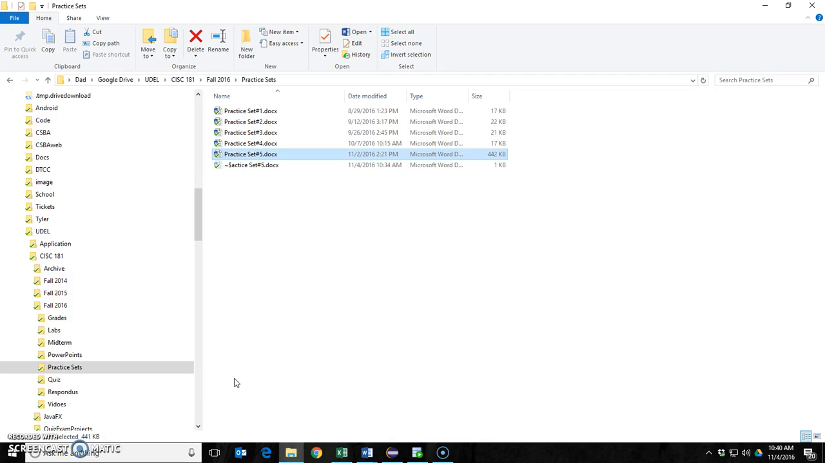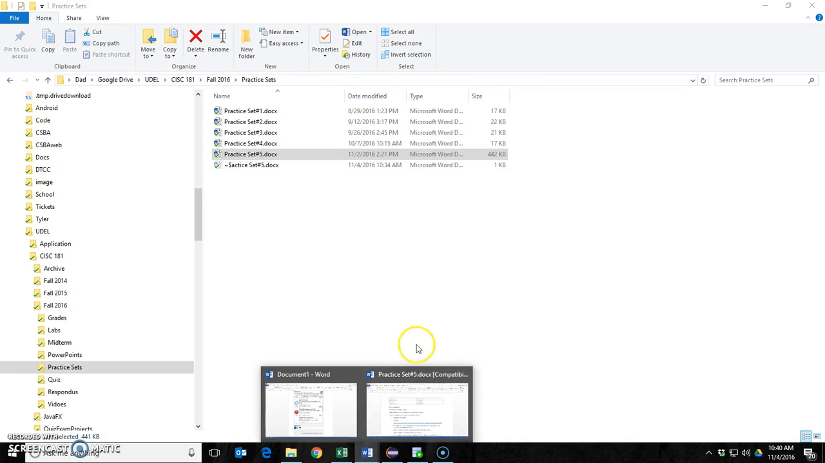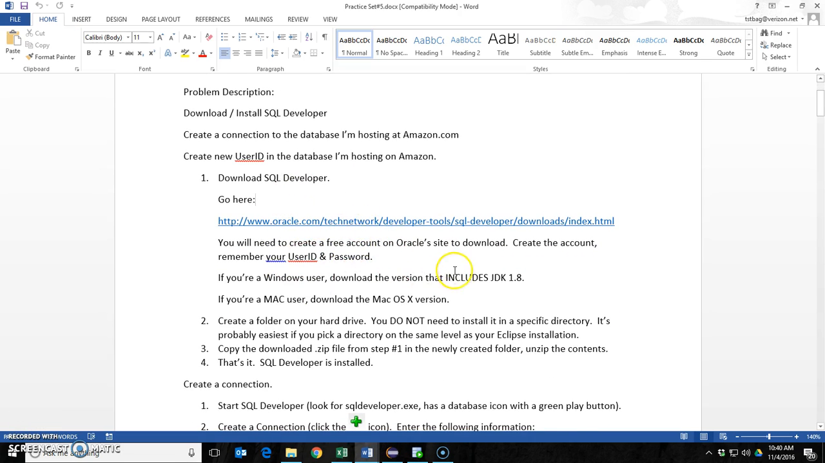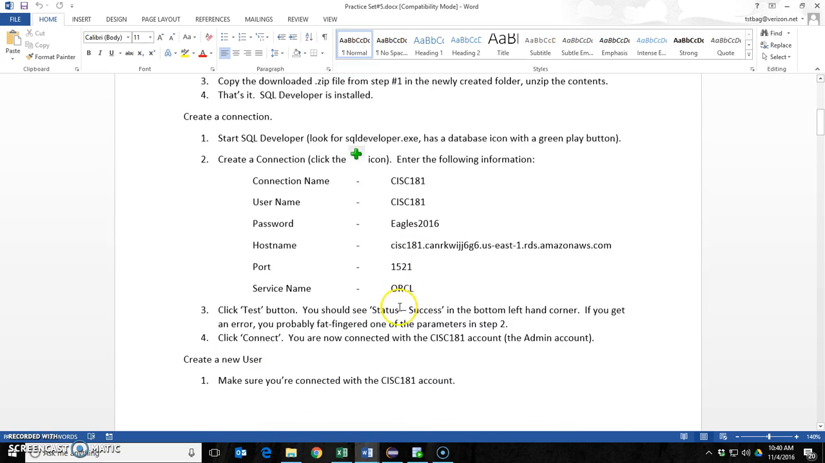Alright, so I wanted to give you a quick walkthrough of the steps to do the assignment, the PS5 assignment. So if I open up the practice set, I already did the download of SQL Developer. I'll leave that up to you. Create a connection. Here we are.